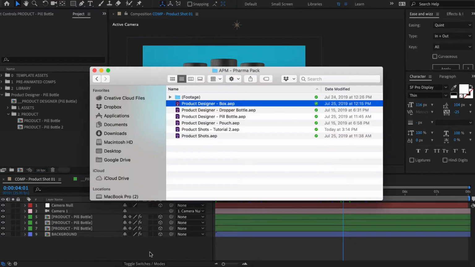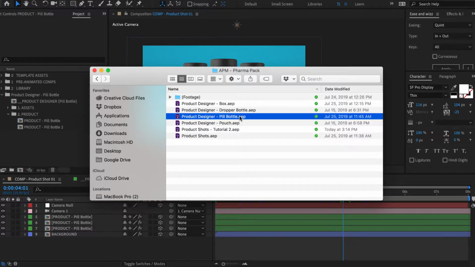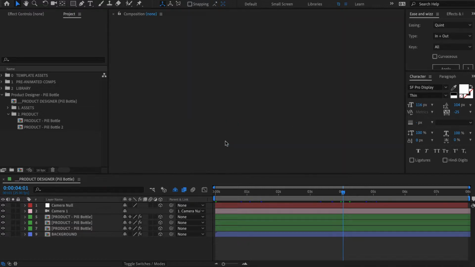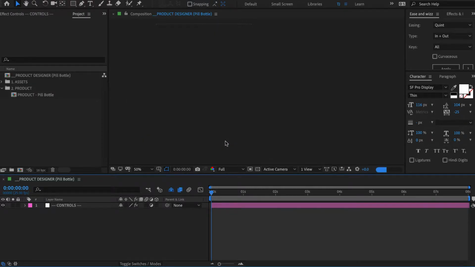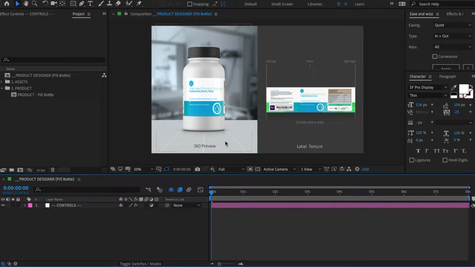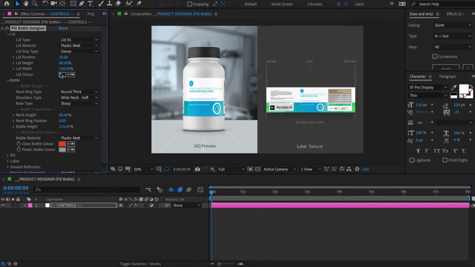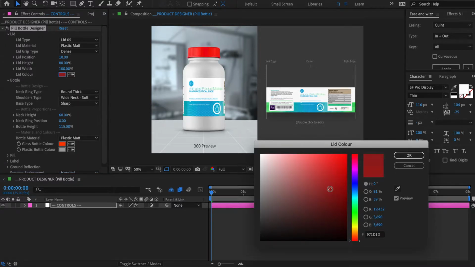folder and create a copy of your product here. And call it, say in this case, red. So now I open up my red bottle and I'm not going to save any changes. And now I navigate to my product designer effect and I can change its lid color to red.